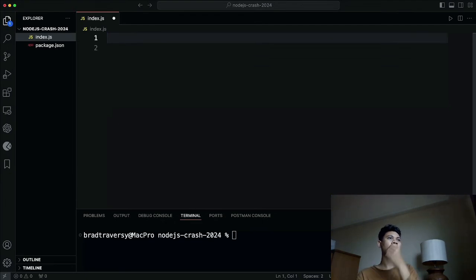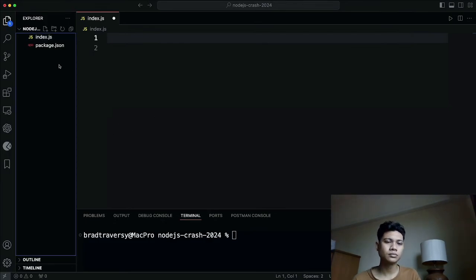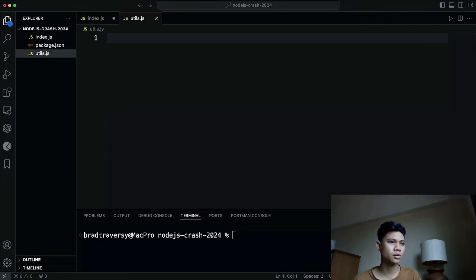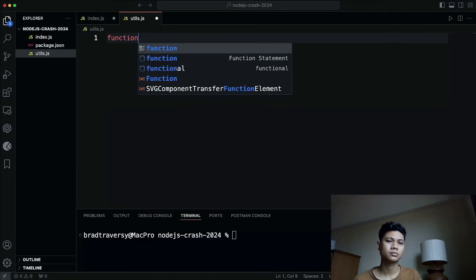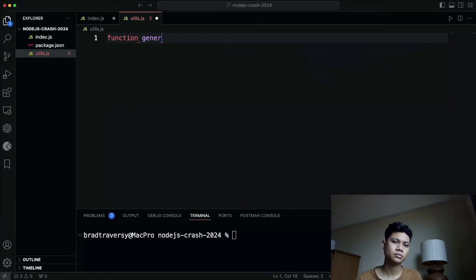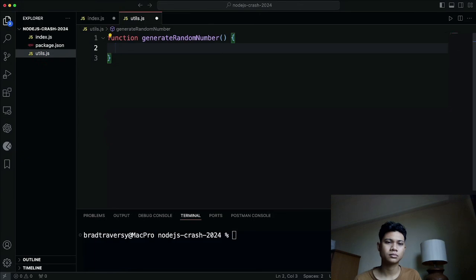Now I want to talk about modules. Usually, like I said, you'll have a structure of files. So let's go ahead and create a utils.js file. Let's say that this is just a file that has random functions that we want to use around our site. So I'll create a function. Let's call this generateRandomNumber. And that's exactly what it's going to do. We'll make it really simple.